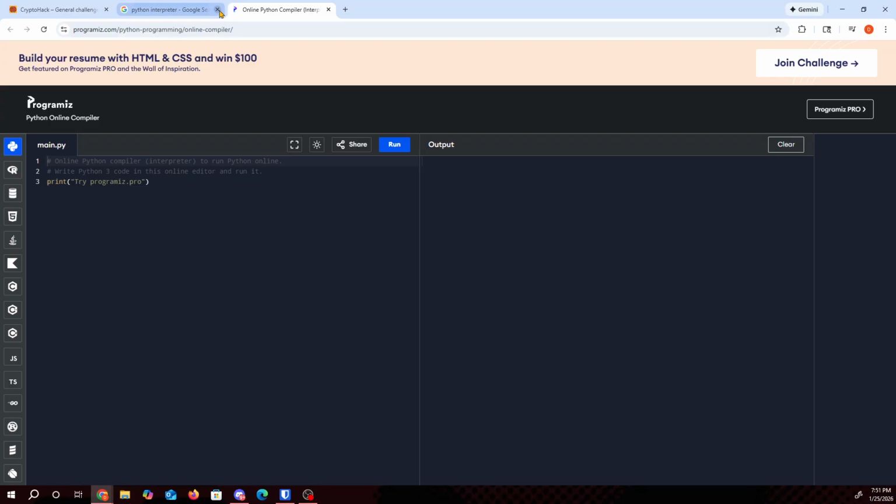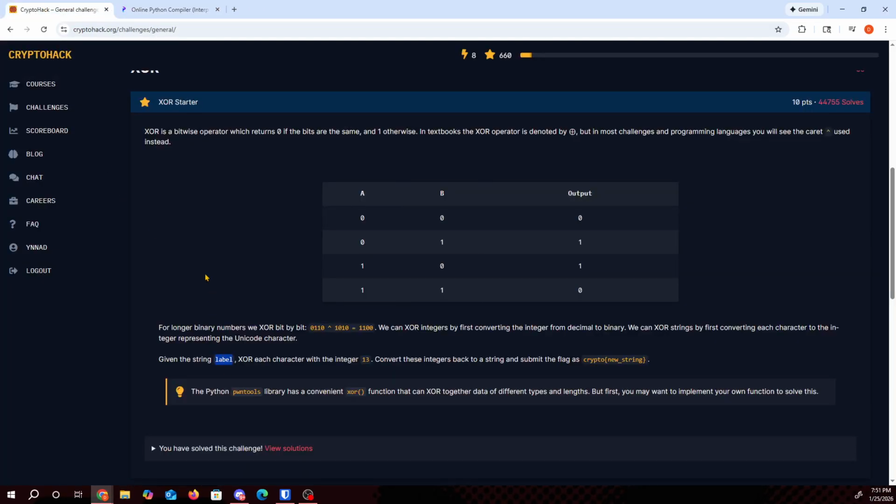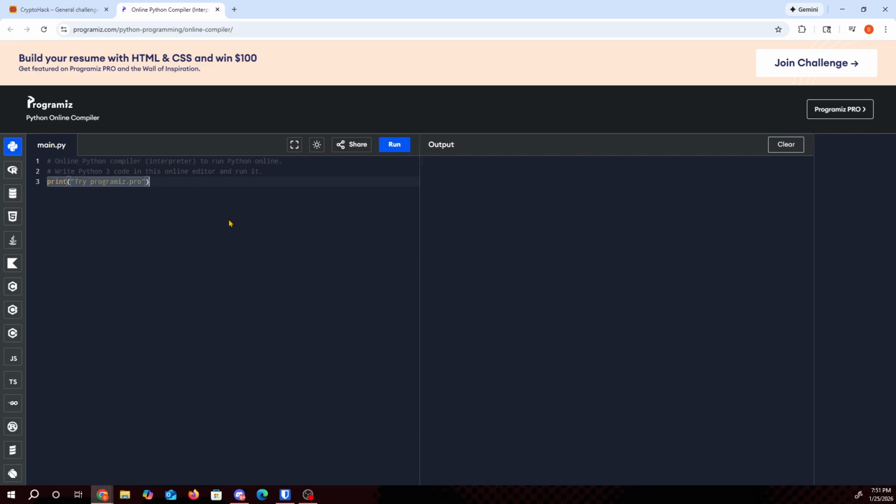Let's do this one. So we know the value is label, so we'll call it, I guess, new string. New string is equal to label. And now what we want to do is, for every x in new string, let's do, I think it's int. We could force every character in the string to be an int, and then XOR it by 13. And then we want to CHR, turn it back.